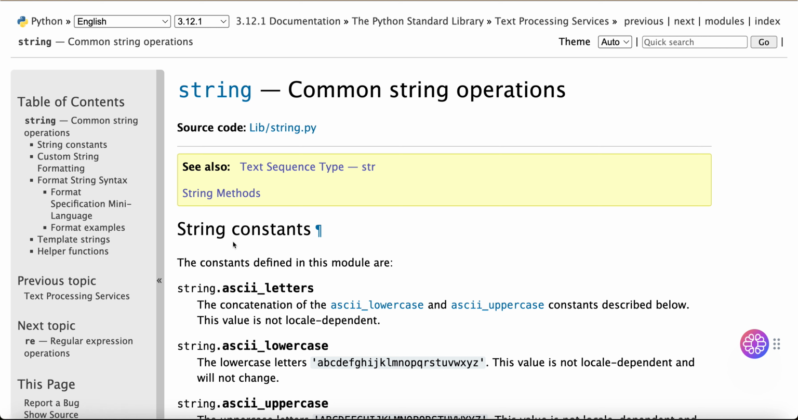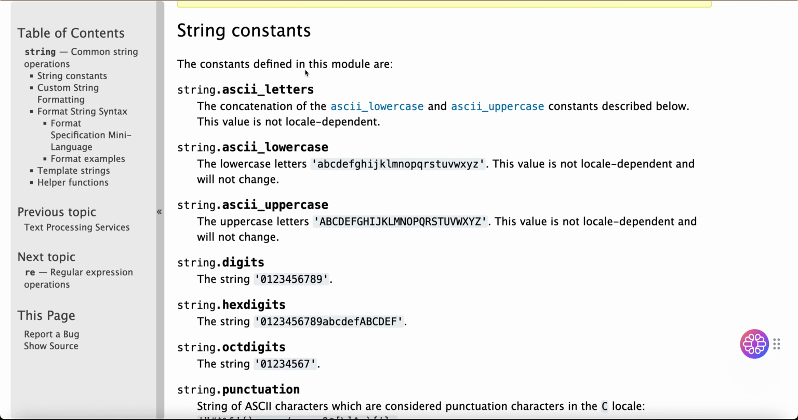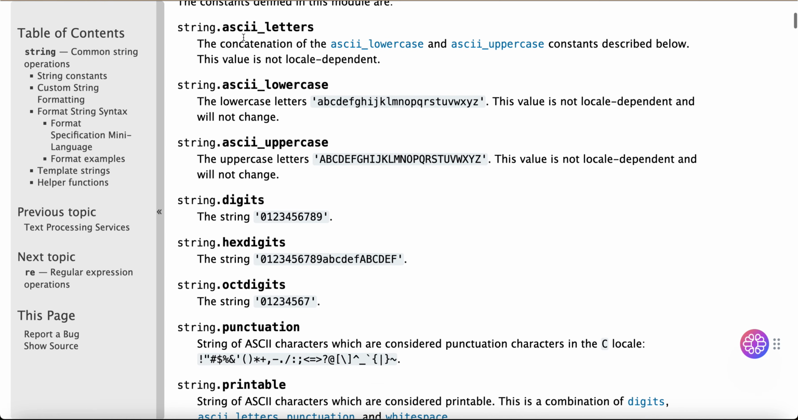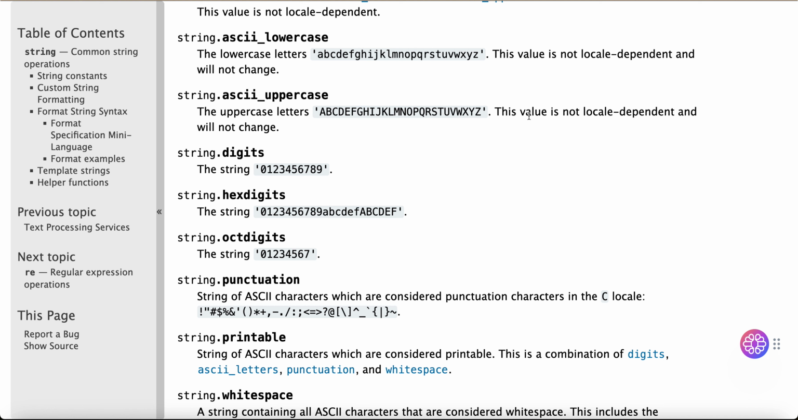String operations. String constants. The constants defined in this module are: string.ascii_letters, the concatenation of the ascii_lowercase and ascii_uppercase constants described below. This value is not locale dependent. string.ascii_lowercase: the lowercase letters a to z. This value is not locale dependent and will not change. string.ascii_uppercase: the uppercase letters A to Z. This value is not locale dependent and will not change.